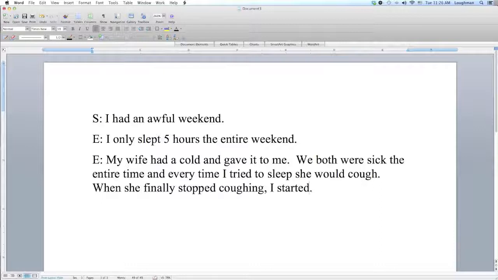I mean, again, you can explain this further, but the idea is that here in this explanation, I'm explaining that these 5 hours of sleep made it an awful weekend. Hey, look, my wife and I were both sick the entire time. Every time I tried to sleep, she would cough. When she finally stopped coughing, I started. All right. So I'm explaining why the example proves the statement. All right. This is, again, oversimplified, but it's an idea of a C paragraph.